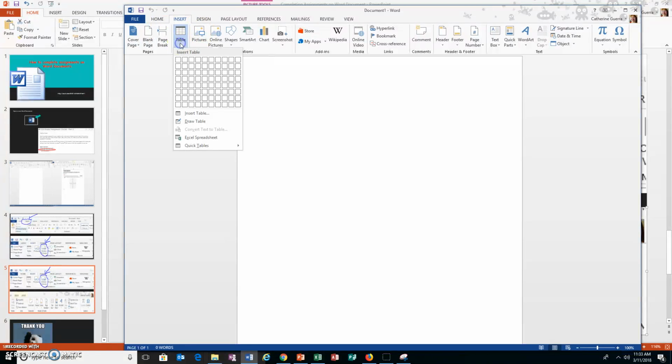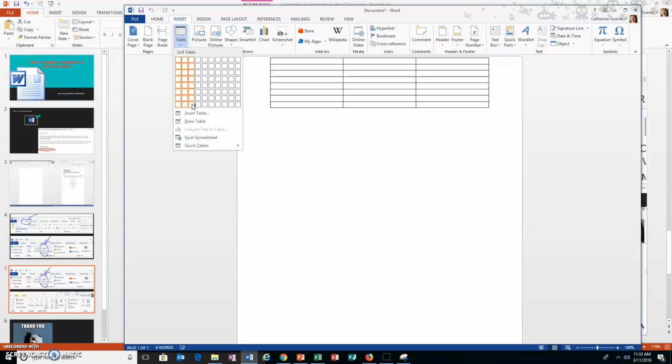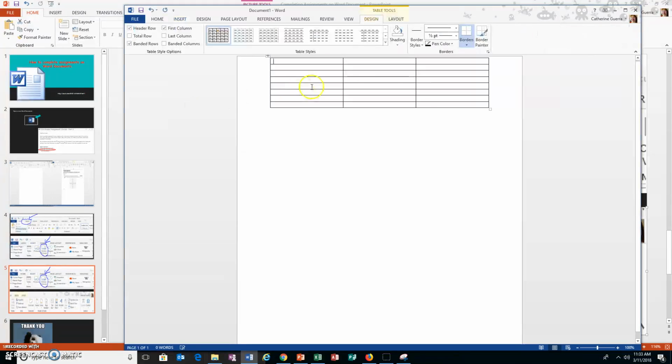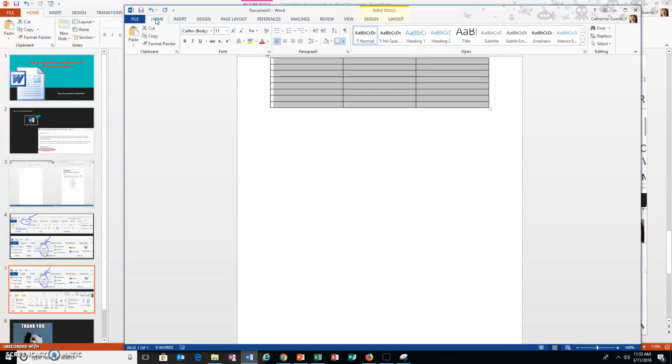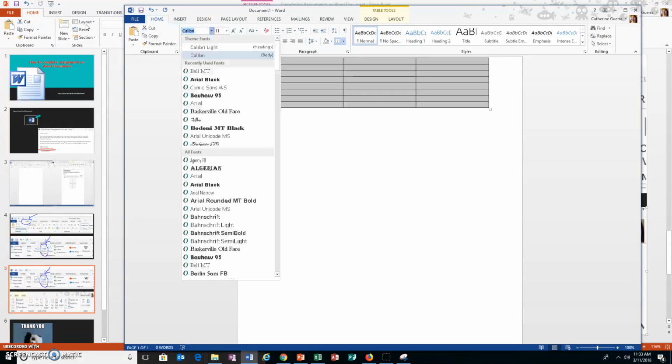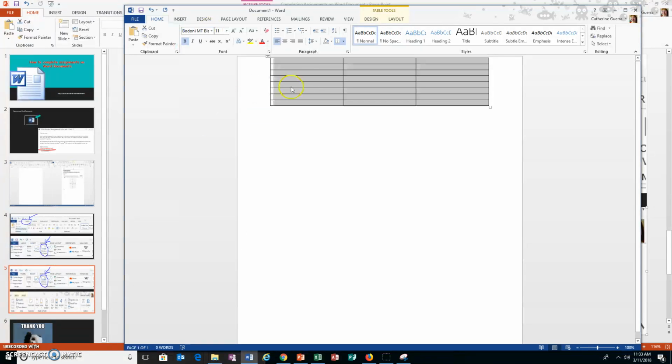If you have to do a table, just click on table, and however many rows and columns you need, you hold your cursor down on it, and then once you've selected that, you just let up and you've got your table. Now then, in your table you can do a lot of different editing, and then you would go to home where I showed you previously. You can make things bold, you can change fonts, you can make the color different, you can make it center.